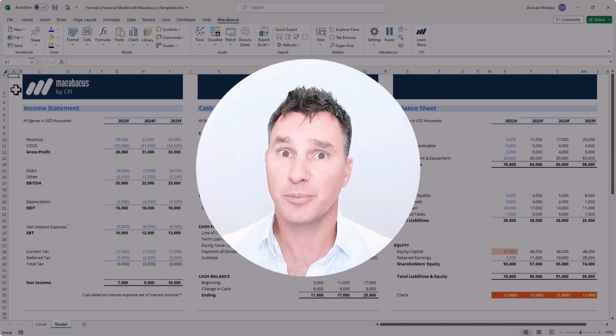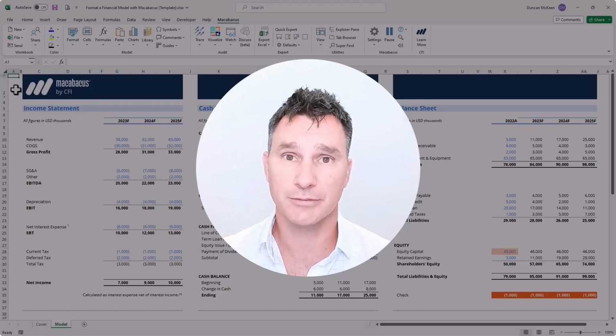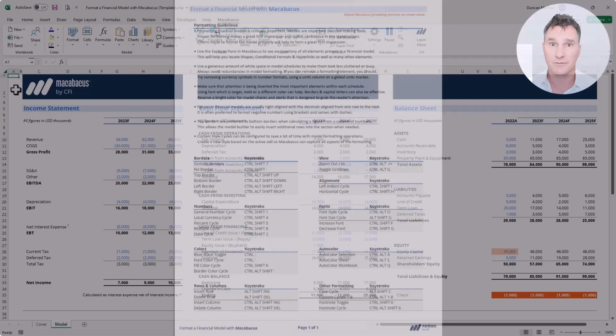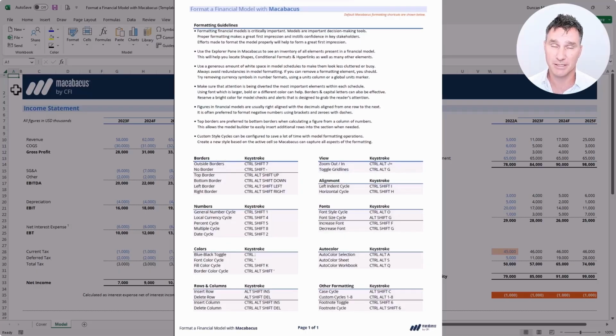The other thing that we've prepared for you that's definitely worth checking out is the summary sheet for this course, Format a Financial Model with Macabacus. We've tried to include the pertinent keyboard shortcuts there, as well as some great tips to keep in mind when you're formatting a financial model.